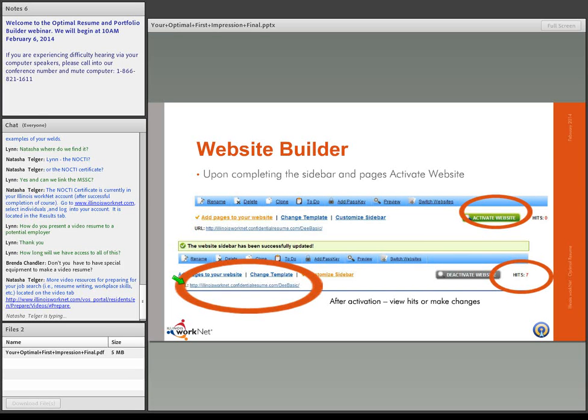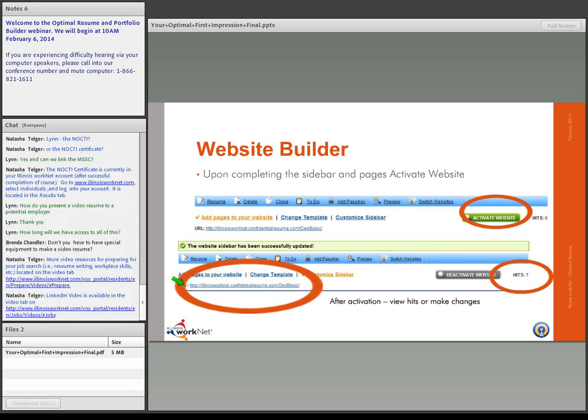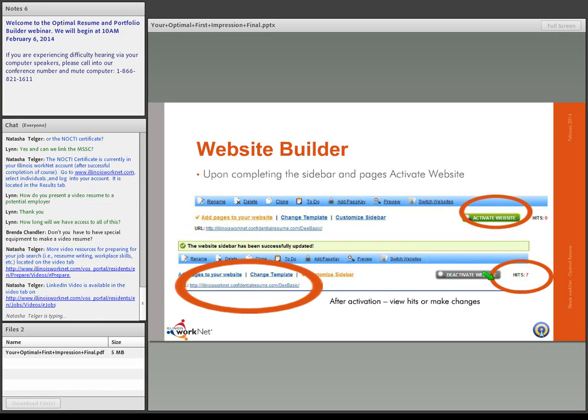After you have opened up your website and people are looking at it or have looked at it, you can see how many hits are showing up on your website. So that's a great tool to see how many people are actually looking at your website and looking at the information. It also helps to know if you're going to be getting any calls or not.